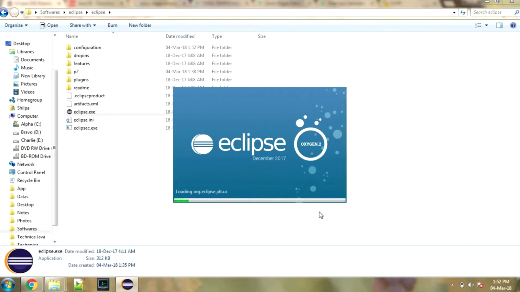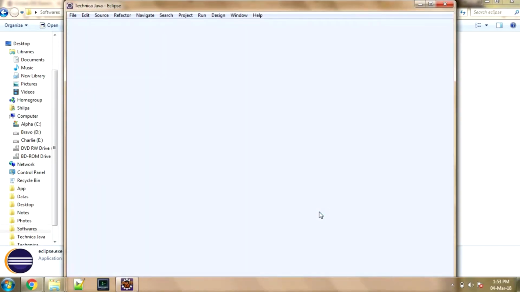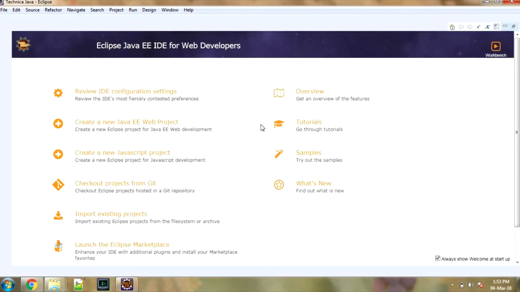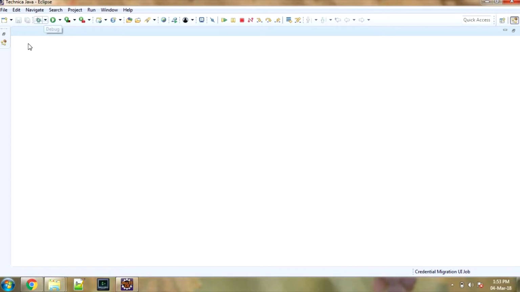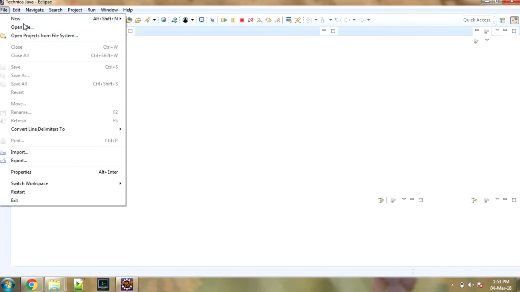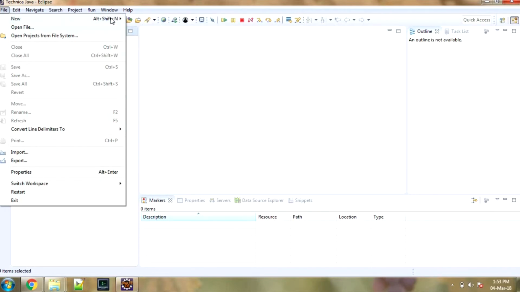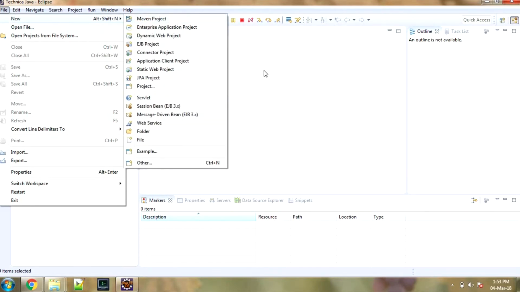It will take some time to load depending on your PC performance. Yeah, Eclipse is opened up now. So we are set to go. We can close this welcome. Now the IDE is open for us. We can start creating a project. We'll just create a sample project.